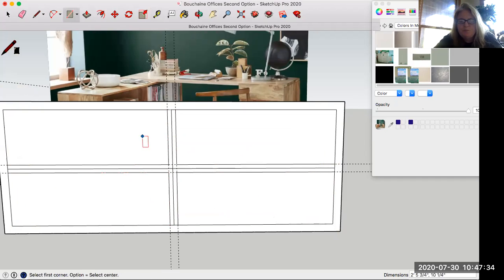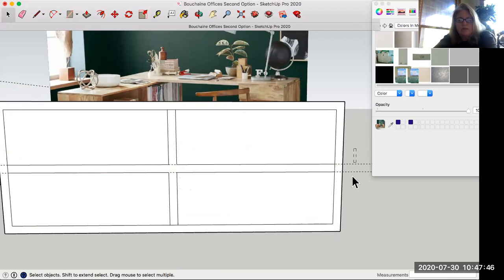All right, so I got that bed in. Now I need to clean this up a little bit. You don't want to leave too much for yourself to clean up. You want to try and get it done as much as you can. I'm going to go ahead and get rid of these guidelines. You want to get rid of the guidelines because when I make this a component, if I don't, those guidelines will become part of my component and it winds up being very messy in my finished model.